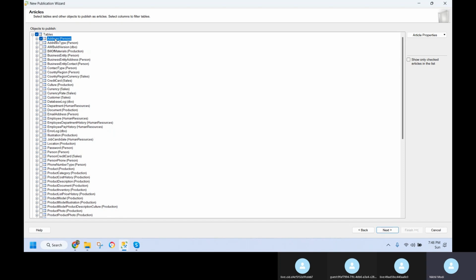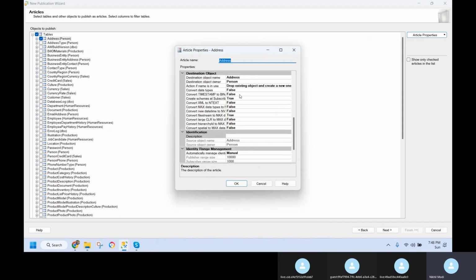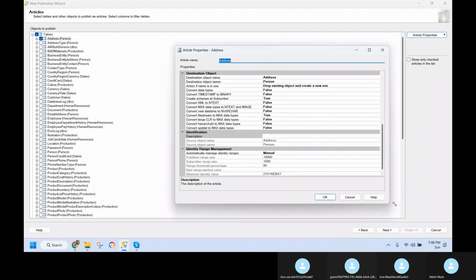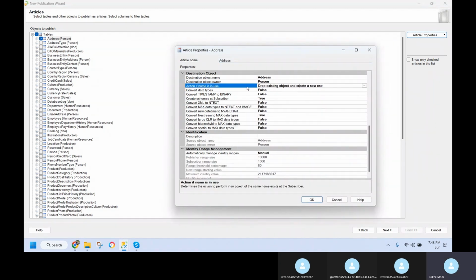Once you select this, now you have a lot of options here. Set properties of highlighted table article. You can select which property you want. The default option here is the destination object. In the destination, or the subscriber, the default option is drop existing object and create a new one. For example, if you already have a table Address on the destination, you will drop it and then create a new one. You have different options: you can delete the data, truncate the data on the existing object, or keep the existing object unchanged. But we will go with the default one.